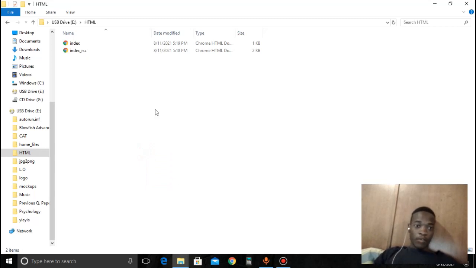Okay, then for a web browser, you can have Chrome or Microsoft Edge or even Internet Explorer. Either of those will work. Now in my case, I'm going to be using Google Chrome.